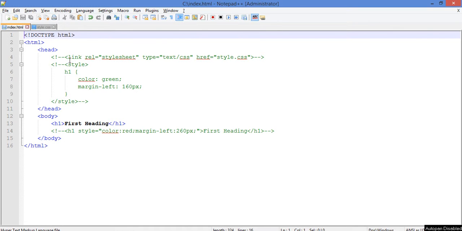So for applying style through external style sheet, a link element needs to be present within the head section. And here we actually commented in this example, and we'll shortly see how to uncomment these HTML elements and also to check how each and every manner we could actually apply style for the H1 element here.